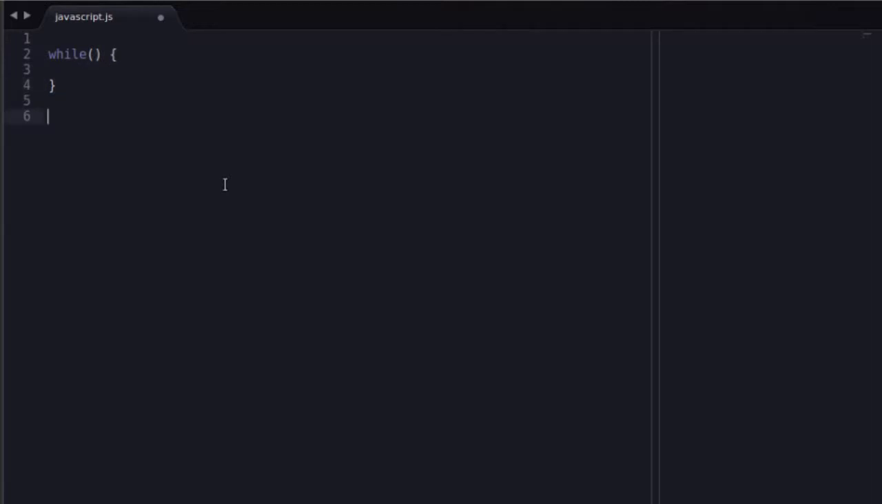And the second one is a do while loop, and that's a little bit different. A do while loop is not super common, so we're not going to go over it very often, but it does definitely have its uses.